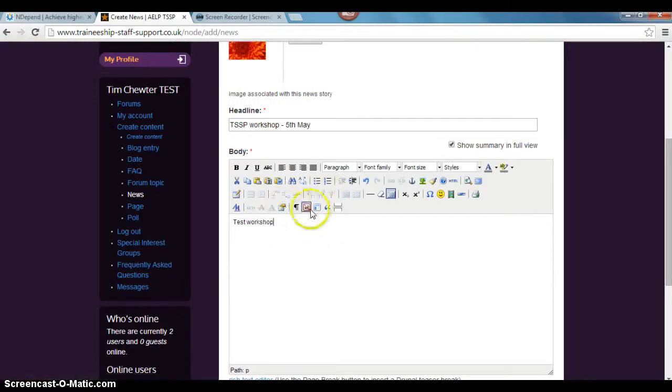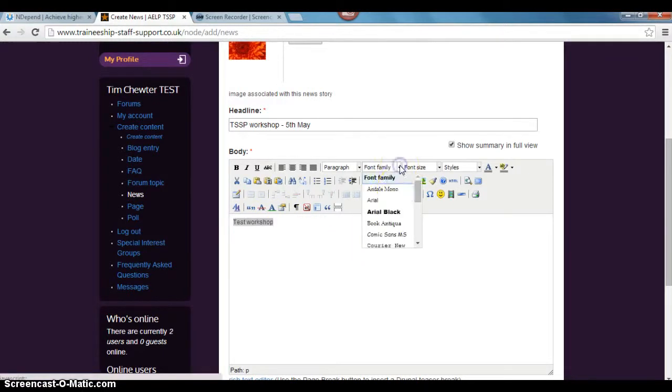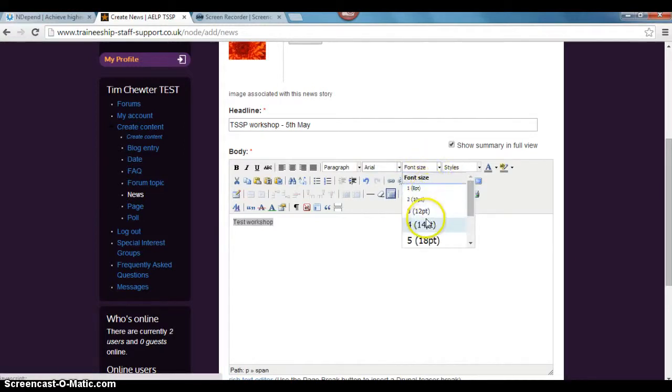Now, there's a number of things you can do, and it's worth exploring what you can do. But just a quick note really is if you are copying and pasting information into this pane, you'll probably need to reformat it on the website. So you'll probably need to highlight it and click the font you want and also the size that you want.